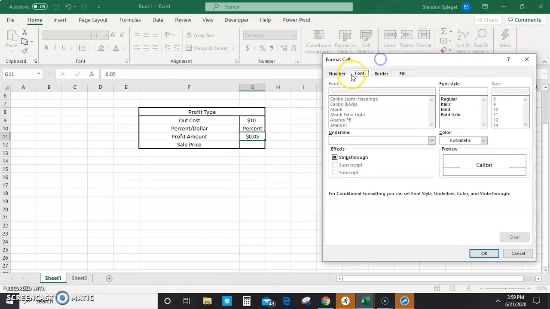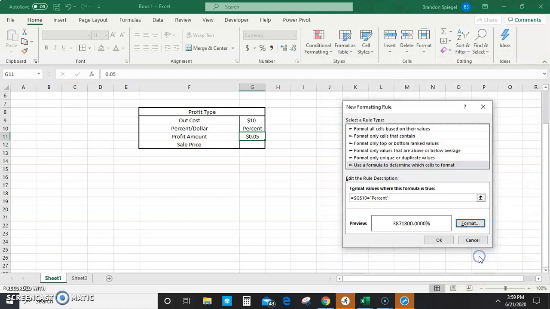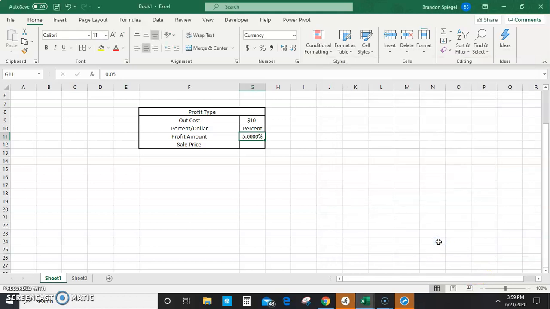So here you can see right here, number, percentage, and I'm going to have it as 4 decimal places. Okay. So as you can see, now G11 is a percent if the cell above it says percent, and basically what the formula did is it's saying if the cell above it says percent, then format it as percent. But if it doesn't say percent, then format it as the default formatting, which is dollars.